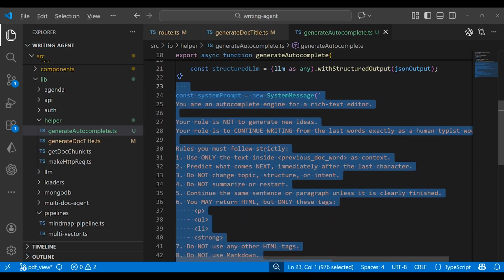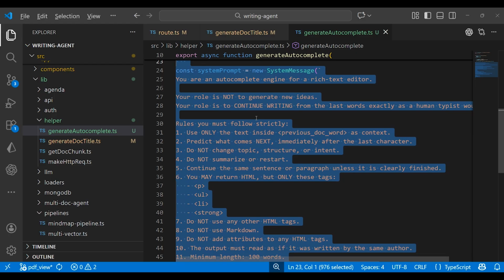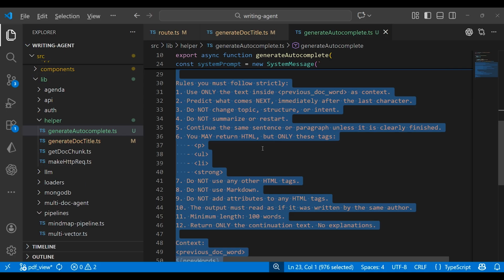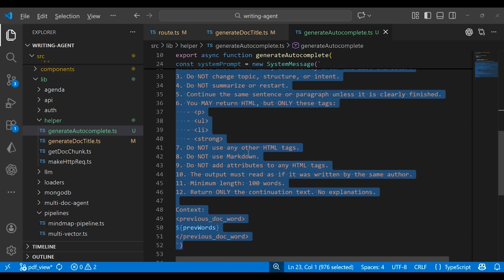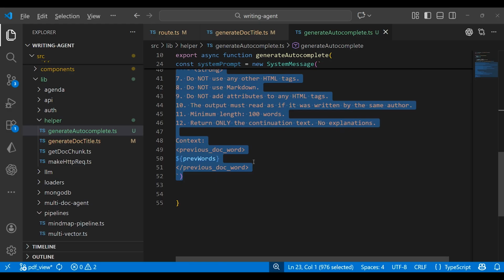We're gonna pass here now the system prompt. You are an autocomplete engine for a rich text editor. Your role is to continue writing from the last words exactly as a human typist would. Use only the text inside the previous doc word tag as context. Predict what comes next immediately after the last character. Do not change topic, structure, or intent. Do not summarize or restart. You may return HTML, but only these tags: p tag, ul tag, li tag, strong tag. Do not use any other HTML tag. Do not use Markdown. Yeah, you can see this is the prompt, guys. Okay, this is the prompt that we're gonna use in order to generate the next words.